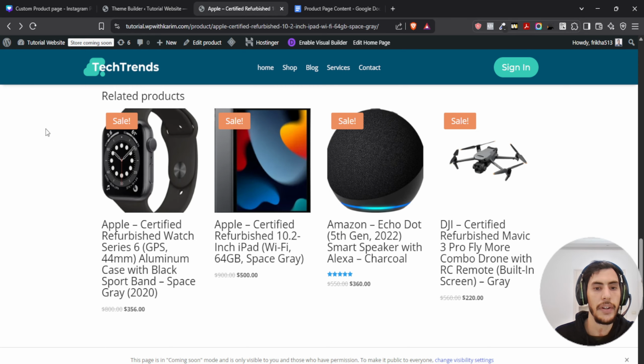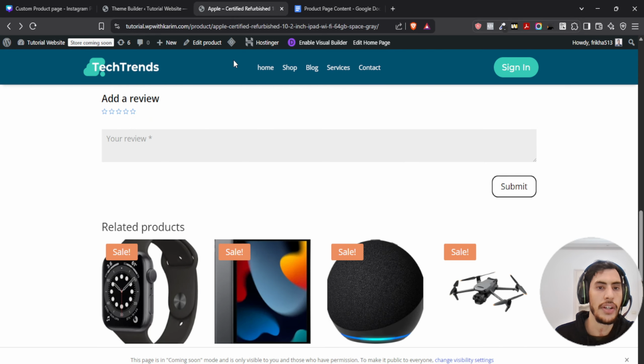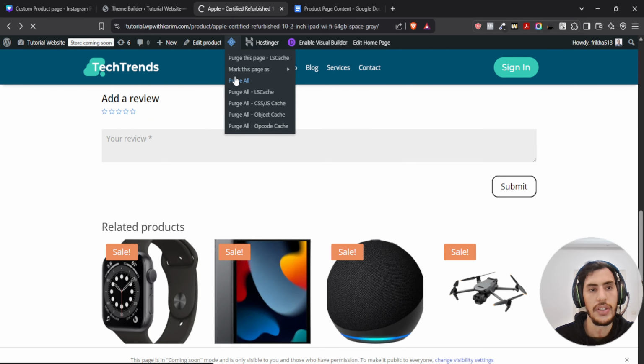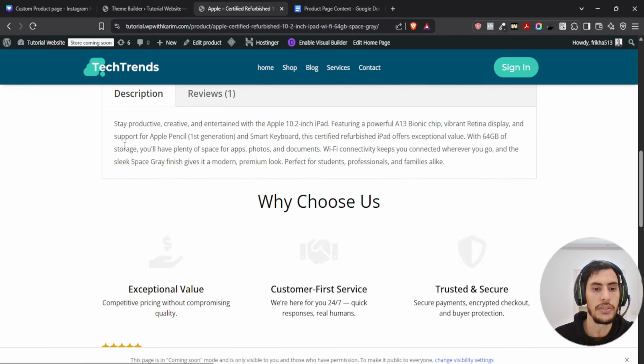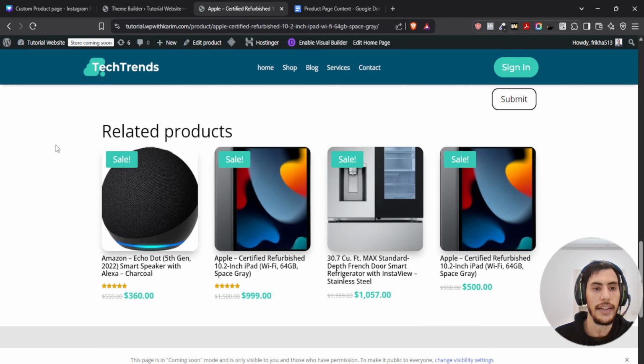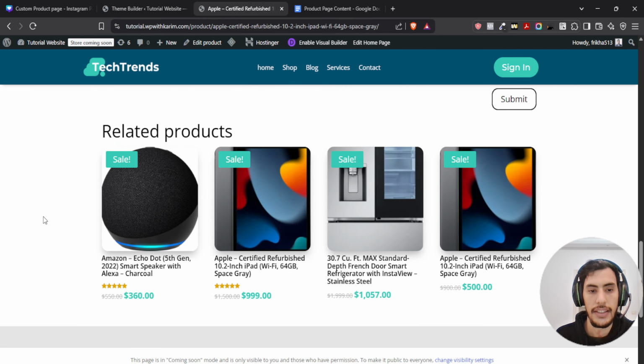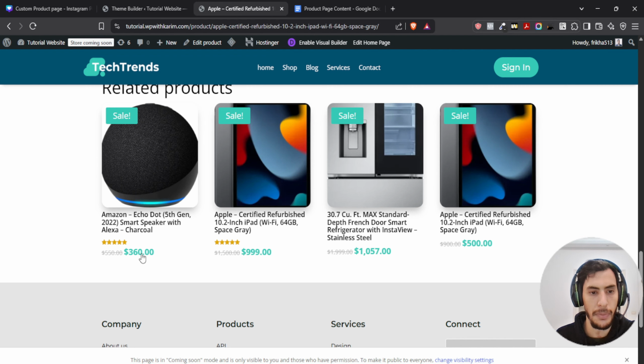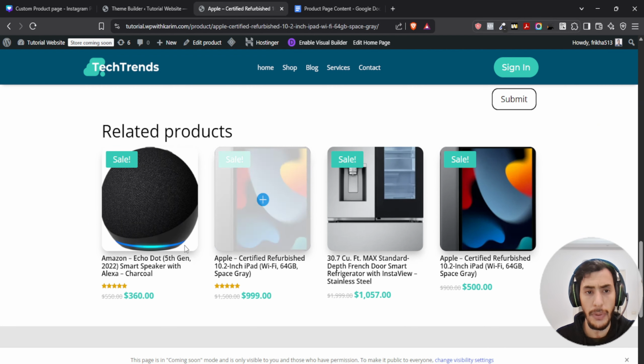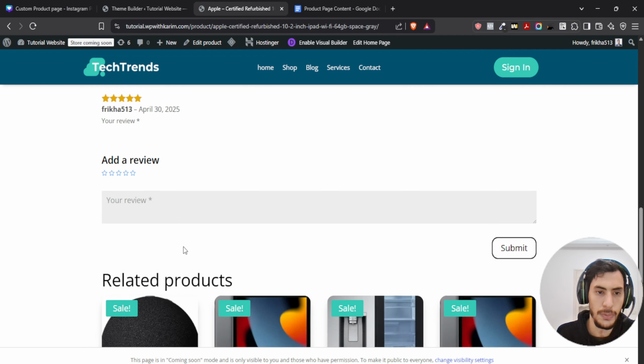I'm gonna go back. Okay, it didn't change because we do have cache. So I'm just gonna purge all and see. Yeah, this looks much sleeker and more elegant than it was. Maybe for the price we change it, or maybe you keep it like that. So it's up to you.